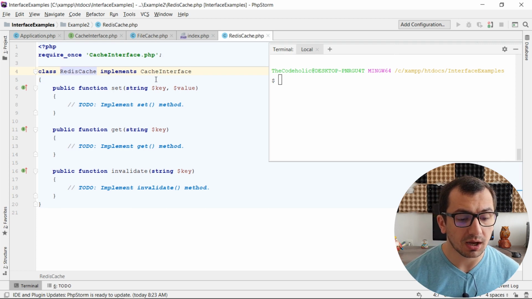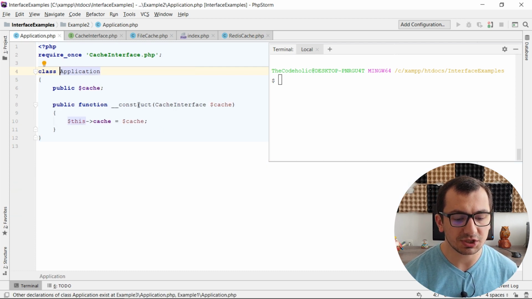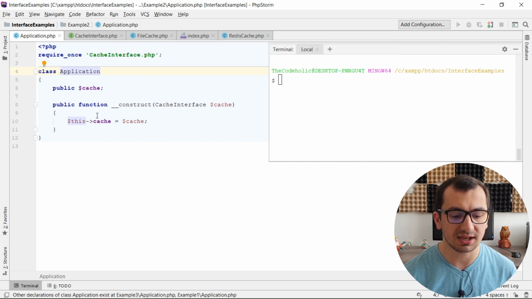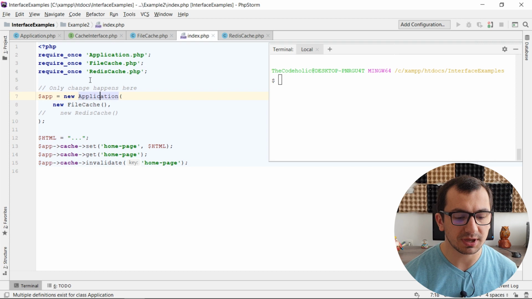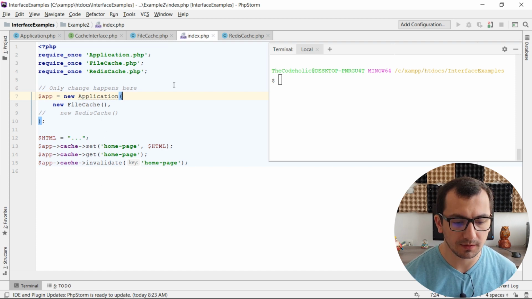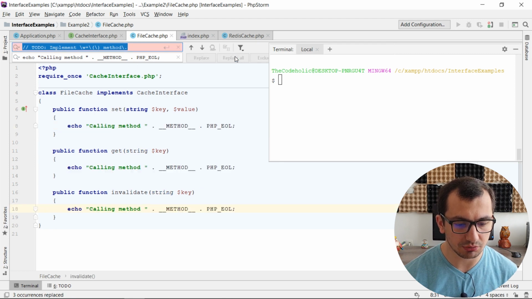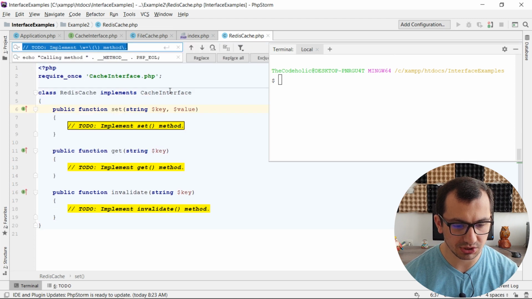So in the file cache and in the Redis cache also I have these unimplemented methods, so I don't see this PhpStorm warning right now. And again, the same scenario happens in application PHP. I have this cache interface instance and save it in a global variable, and in the index PHP I am creating the application, passing there the first instance of file cache, and I'm caching something. Okay, let's implement these methods. I'm gonna replace these to-dos quickly using regular expressions. So replace all, go to the Redis cache and do the same thing.